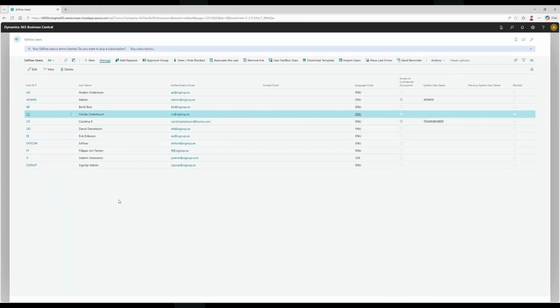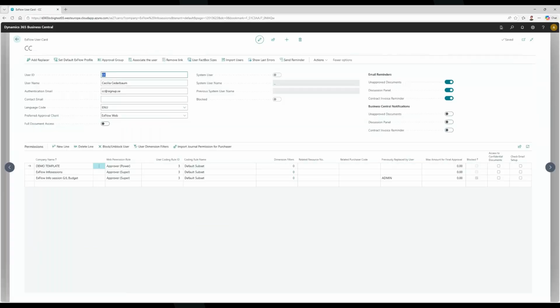So let's open a user card. There's quite a lot of information on the user card. So let's talk about some of the most important or specific, or it might not be easy to understand what they mean. So let's go to this user.